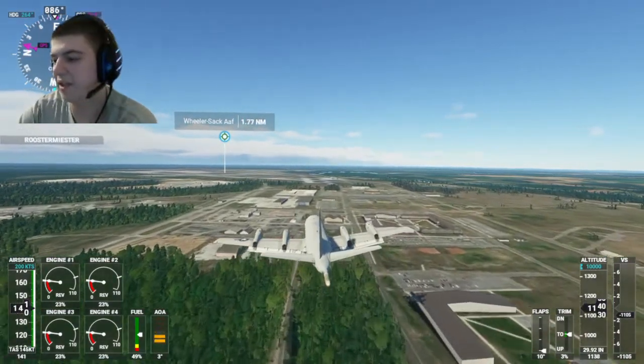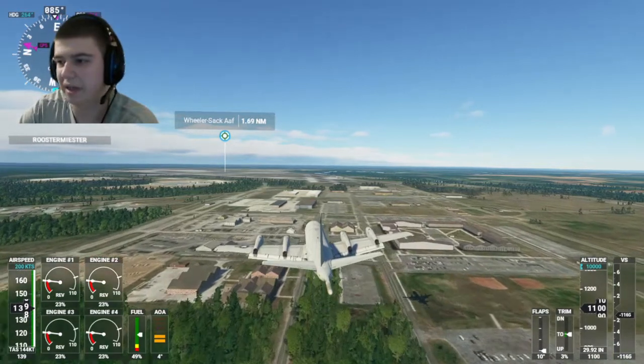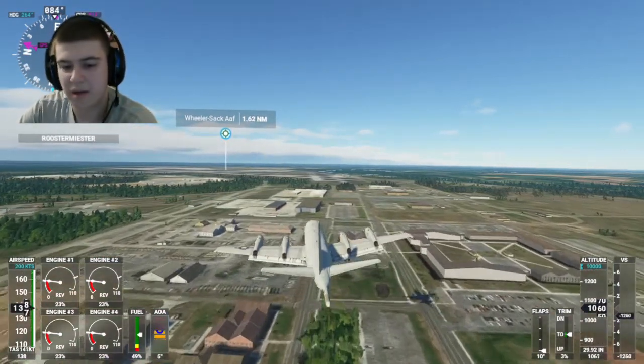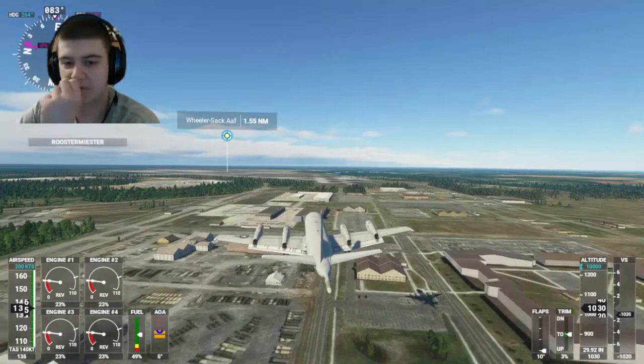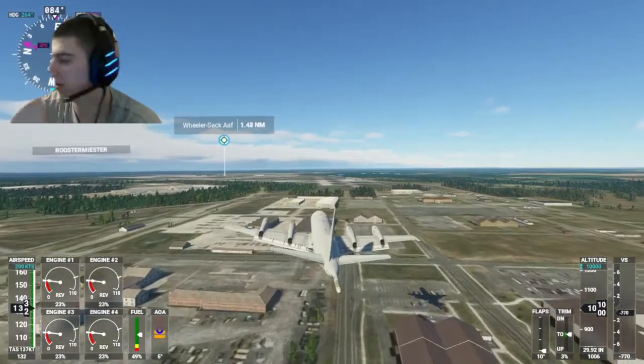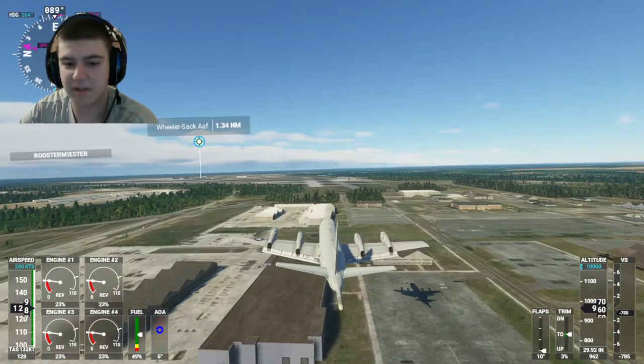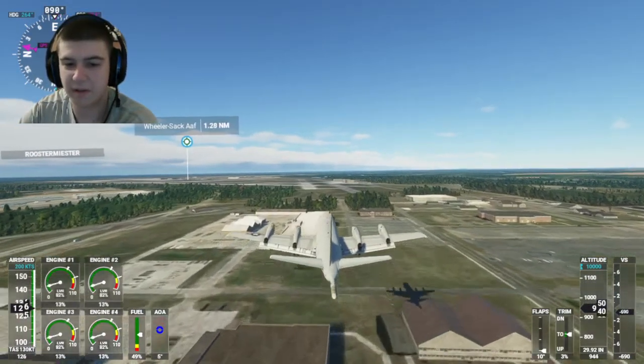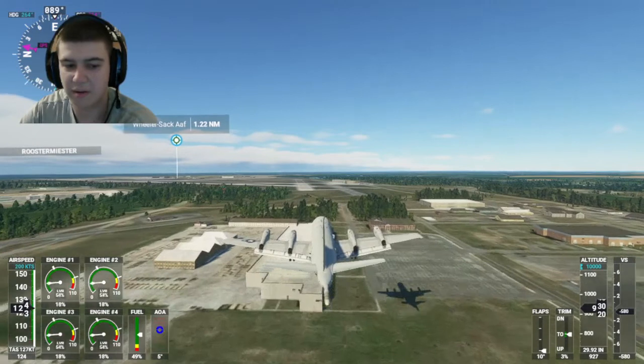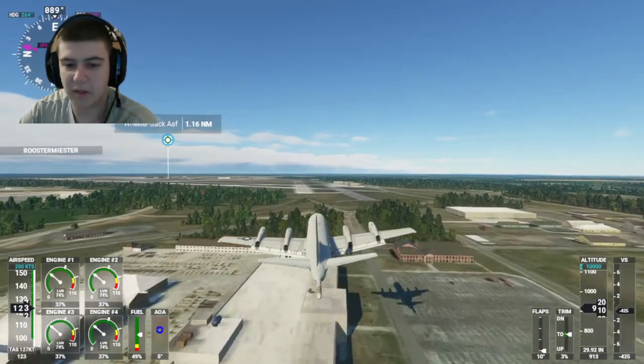I'll admit, this is a louder aircraft, though. This thing is quite loud, I must admit. But it sounds so good, especially the reverse thrusters. They are awesome. Alright, in the meantime, let's... Okay, we're a bit low. Let's speed up here. I don't want to crash into nothing here. Alright, come on, come on, come on.